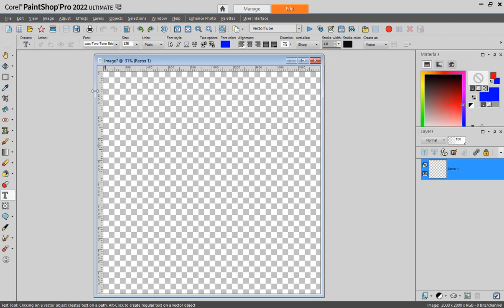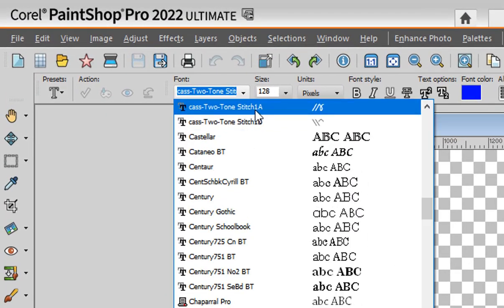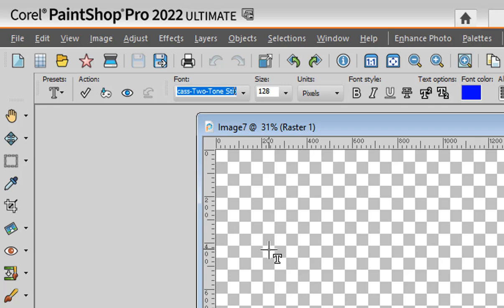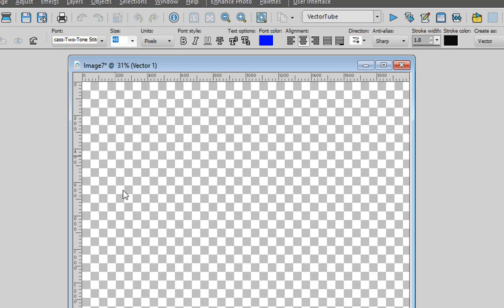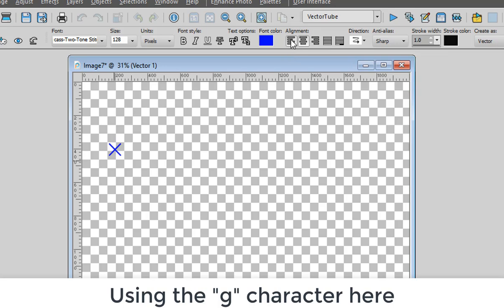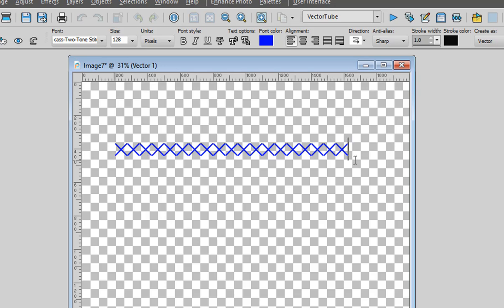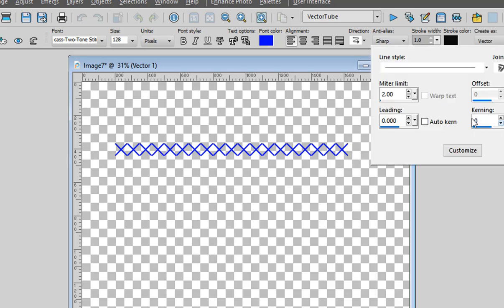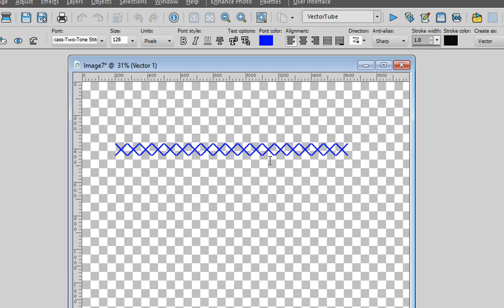So using the text tool, I'm going to use here the two-tone stitch 1A. So the A is going to be the bottom stitch or the bottom layer, and I'm going to make it fairly large for this demonstration. So I can just choose a particular font or character, and I'm going to repeat this in blue. I'm using a kerning of 0. This is going to be important because it will be aligned much better. The color and the size can be whatever you want.